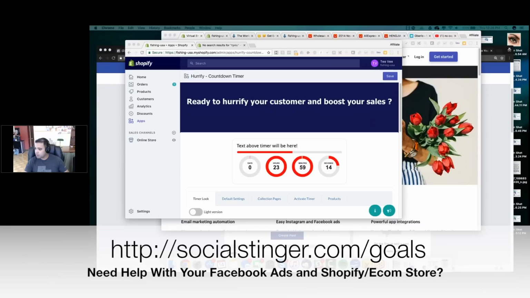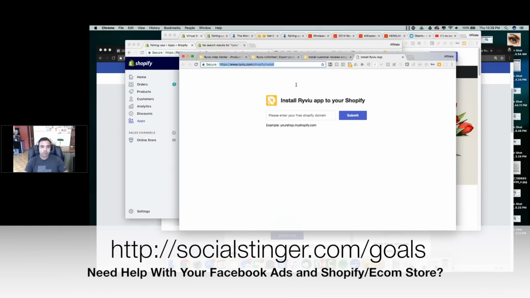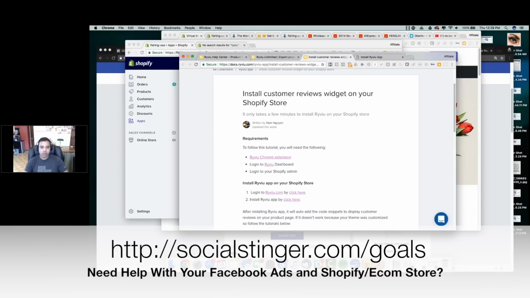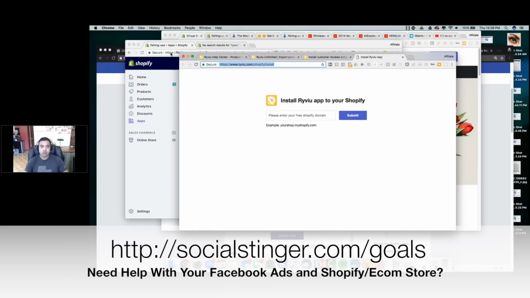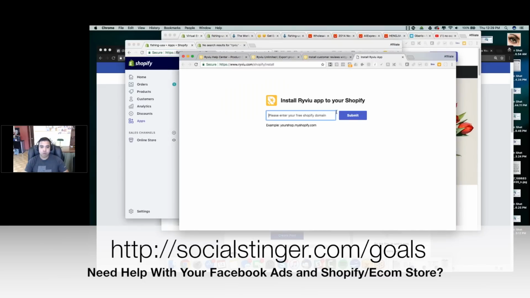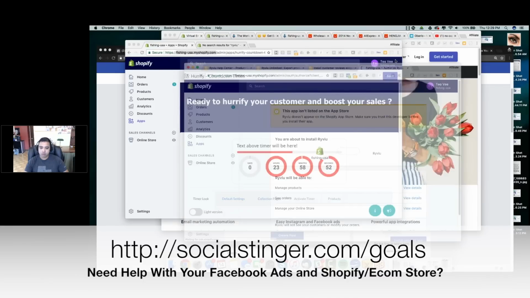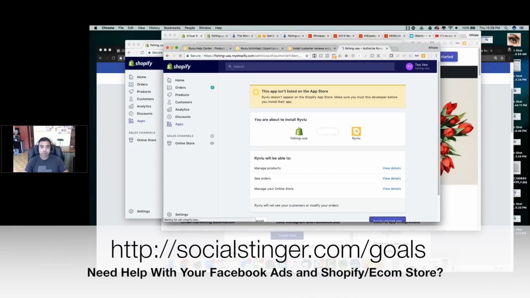Okay, so apparently they have this whole step that you have to go through. You have to log into RiveView, install the app, etc. But once you go through these instructions, it's fairly easy, right? So we're going to install this new Shopify store into our RiveView access. Okay. All right. Now that we have that, we're going to install this app.